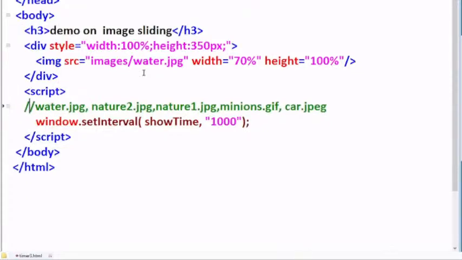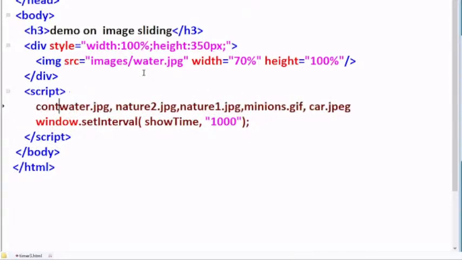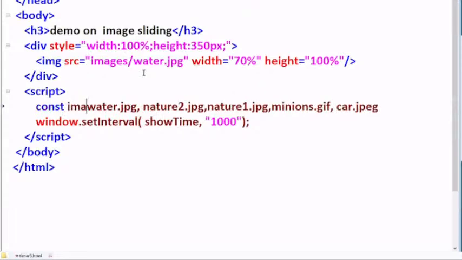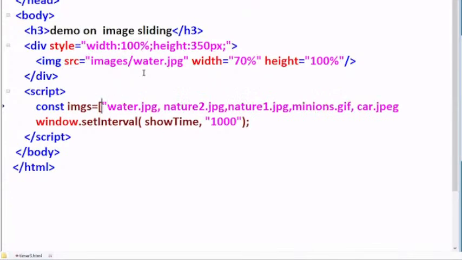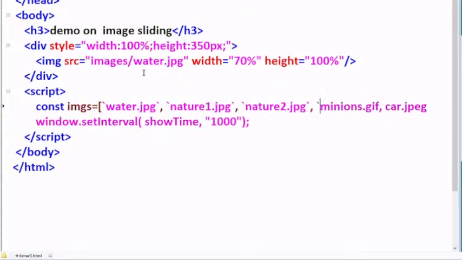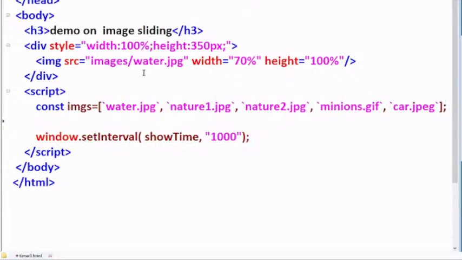Next, start this one. First, create an array with a constant. The array name is imgs, images equals to, take all these pictures. So water.jpg, first picture. Second one, nature1.jpg. And the third one is nature2.jpg. How many images do you want to slide? Write all the image names here and close this. 5 images total sliding one by one.